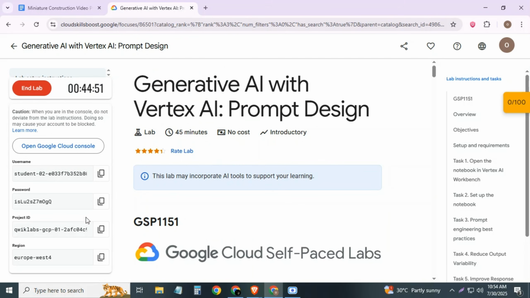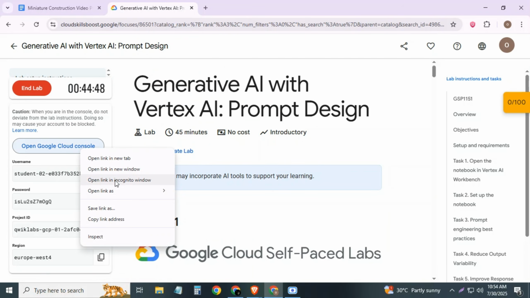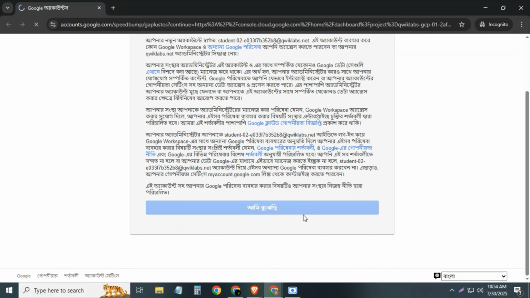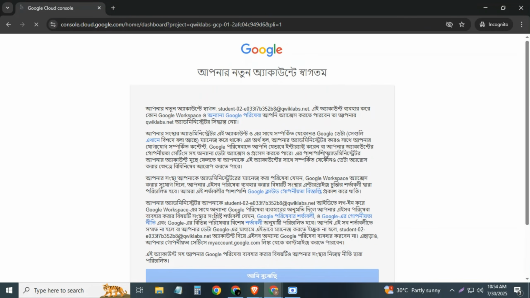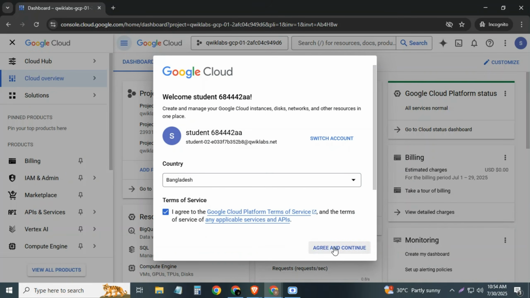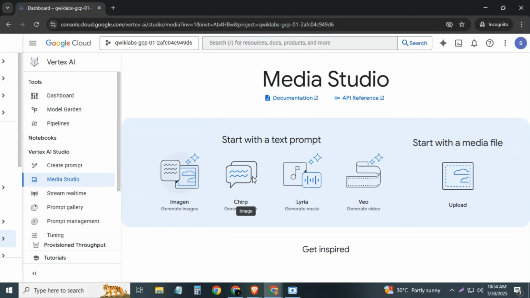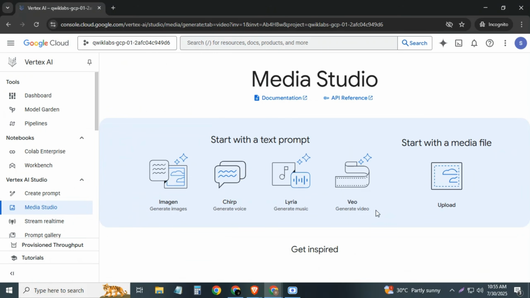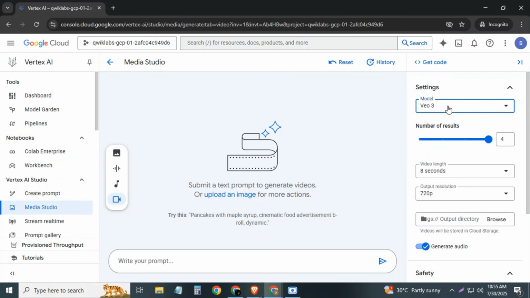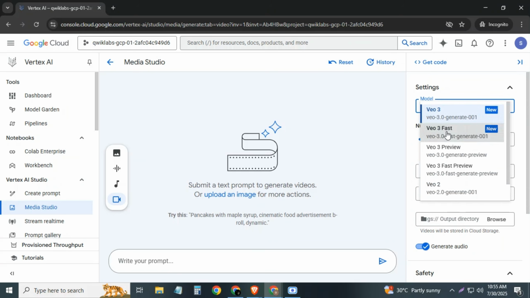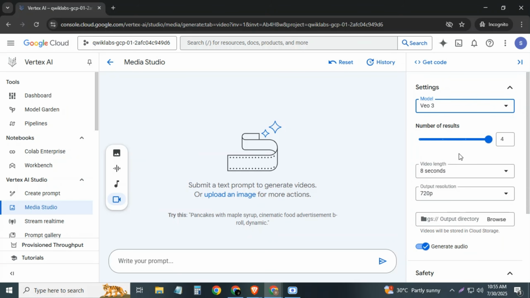Please open the link in a new incognito window of your browser. You will need to accept Google's terms and conditions. Once accepted, you will be redirected to the Google Cloud dashboard within a few seconds. In the Vertex AI section, select Media Studio. Then, click on the Video option. Here, you can generate videos using VO3 free of charge. Here you can see two new video styles, VO3 and VO3 Fast.